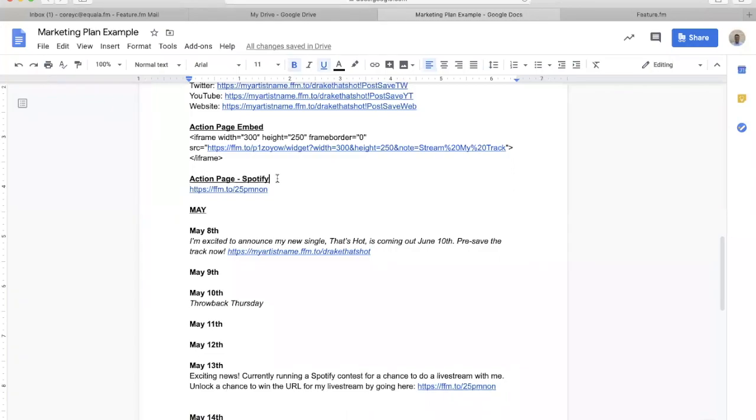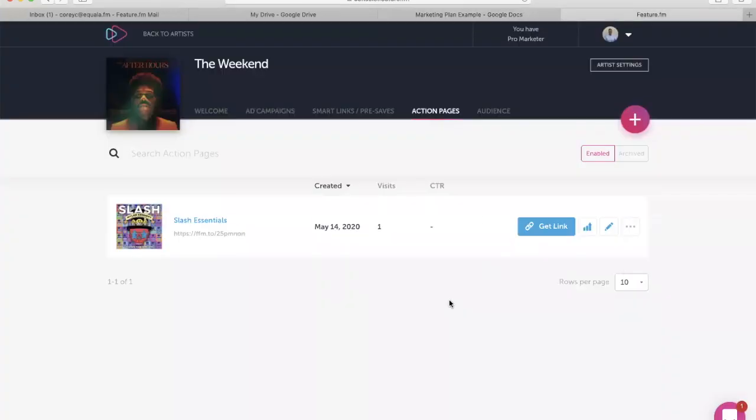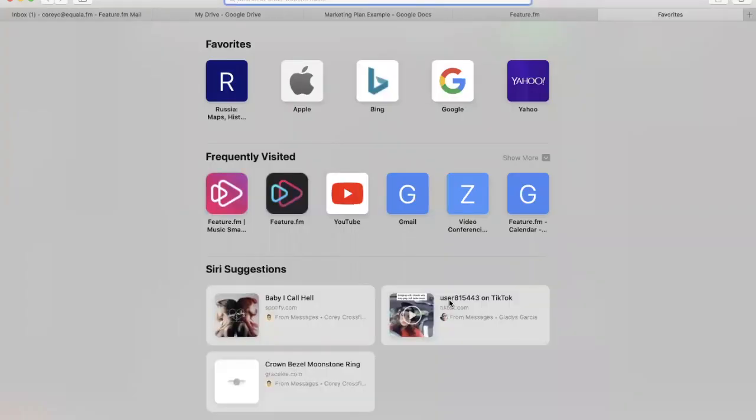Now for the artist website, one thing that you always want to have when you go to a website is you want to have everything be above the fold. And I can show you what that means.